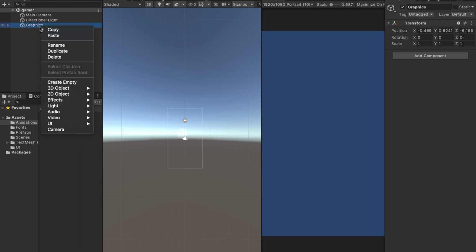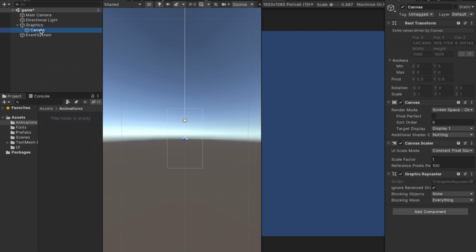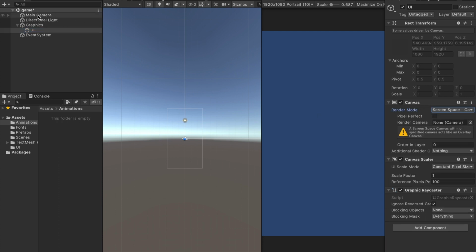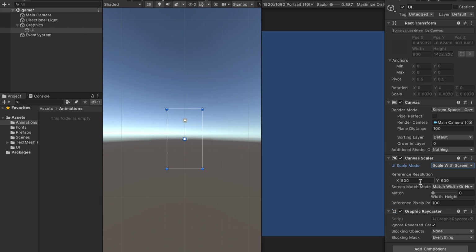Then inside graphics let's create a UI canvas, rename it to UI, and then in render mode change screen space to camera, then let's add our camera there, and in canvas scaler change the scale mode to scale with screen size and the reference resolution to full HD.